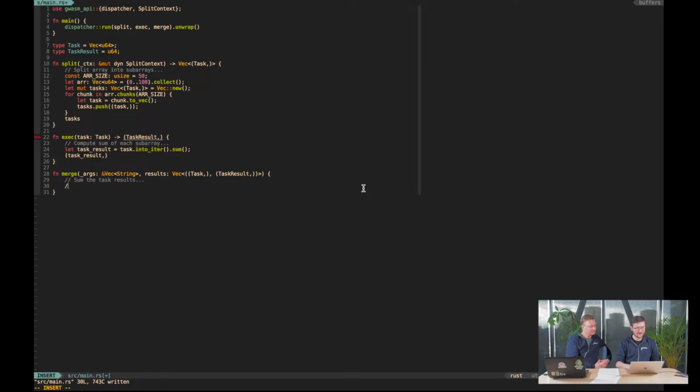And finally, in the merge step, we actually get a vector of U64s, or the task results. Actually, we get each task result paired with an actual task, so an actual input as well. So you can do some pretty cool stuff, because then you can track ordering of the results that you got from the nodes. In this case, we don't care. So all we're going to do is extract the task results in whatever order there is, and just compute the sum. That's it.